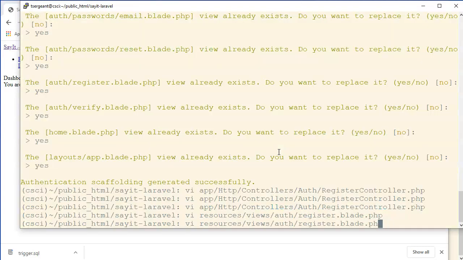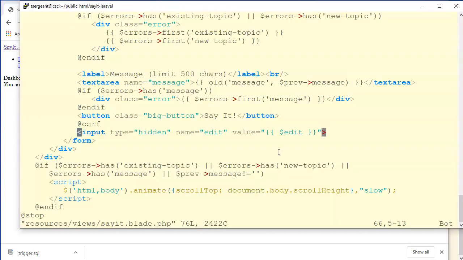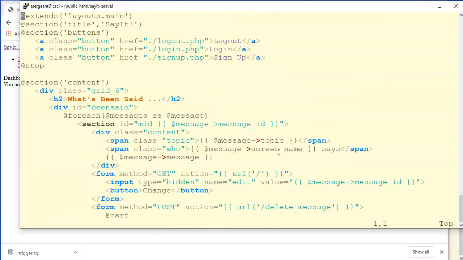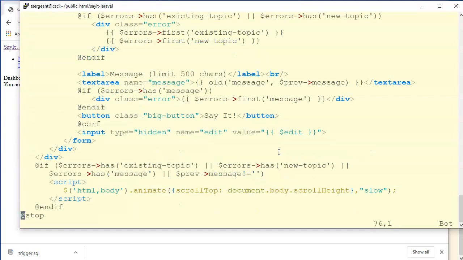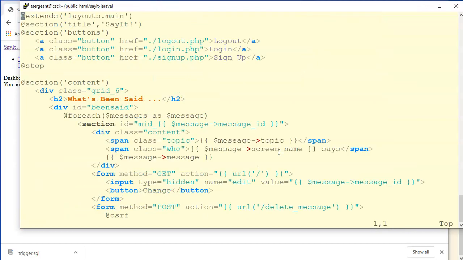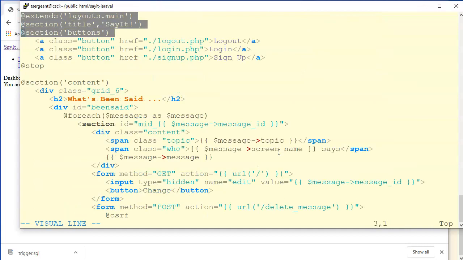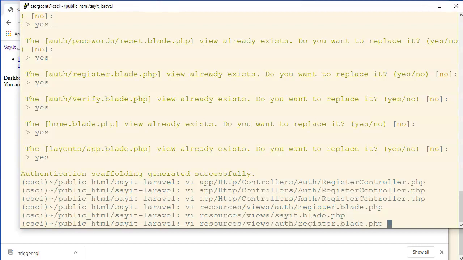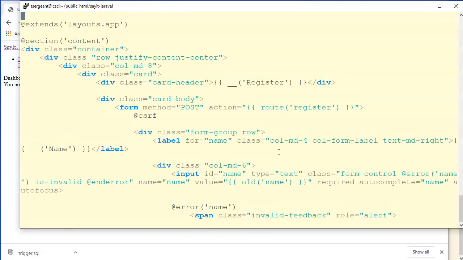Let's just see what's in there for our index. So, okay, we had a title. Okay, it was layouts main. We have a title section. We have a buttons section. We have a content section. Okay, so I'm just going to copy this temporarily and we'll pull it in here to the other file.